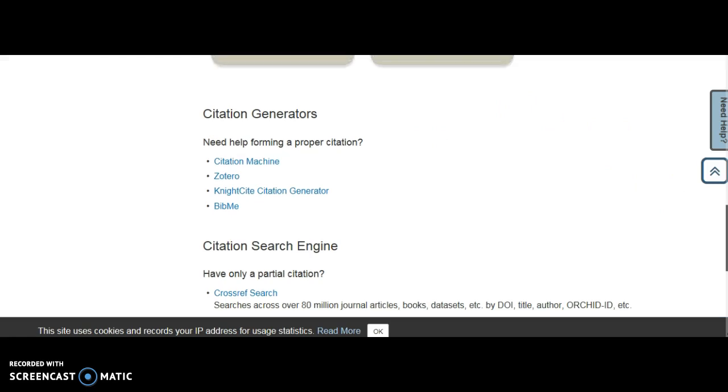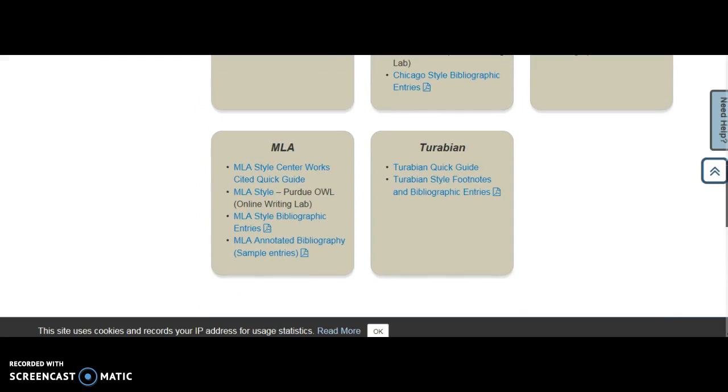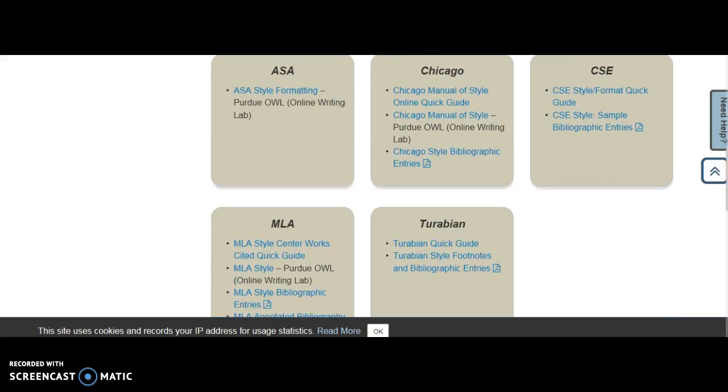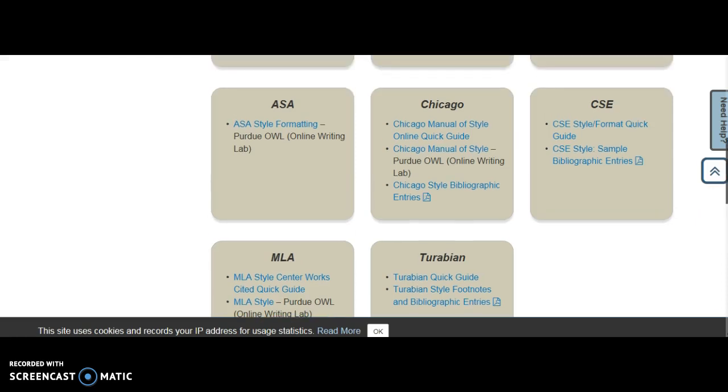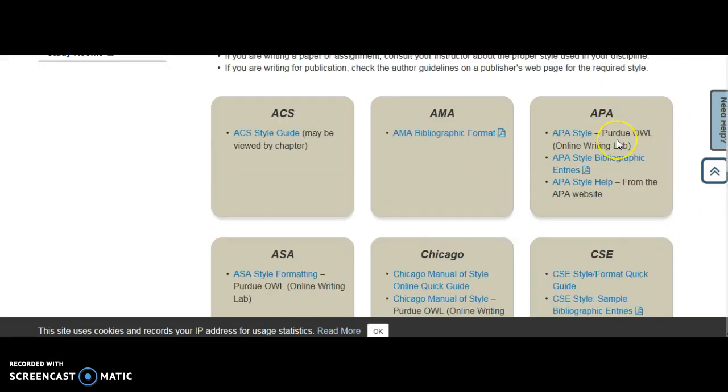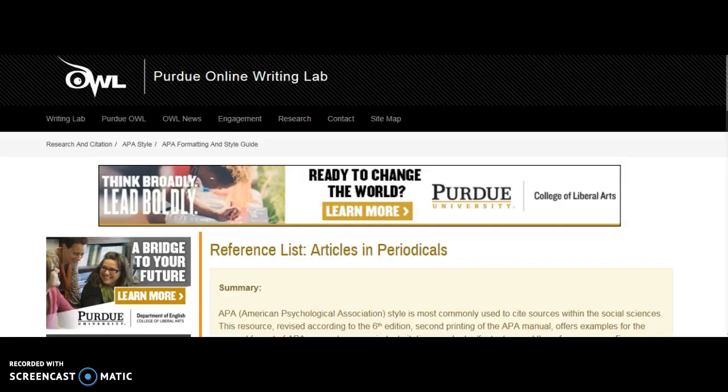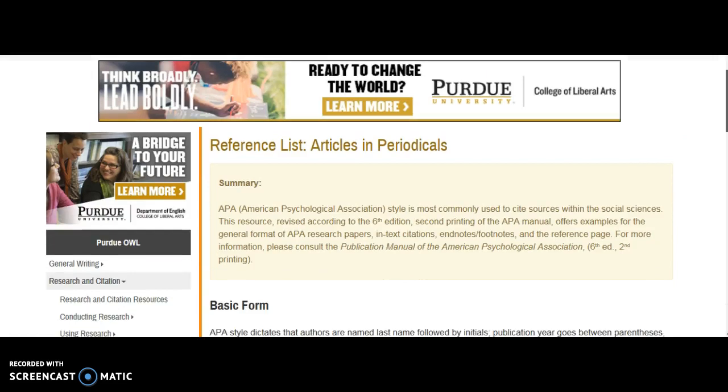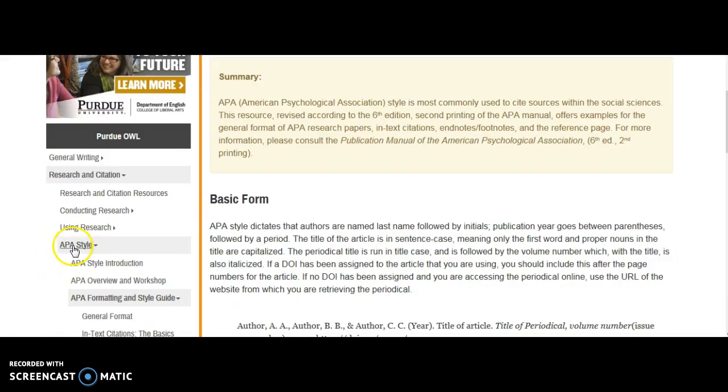So I want to just jump in. So you can find other resources here. If you prefer to use actual books, there are tons of reference guides, style guides in the library that you can access as well. But we're going to talk specifically about OWL Purdue, which is a really useful online resource that provides you with access to many different styles, citation styles, and guides for formatting those.